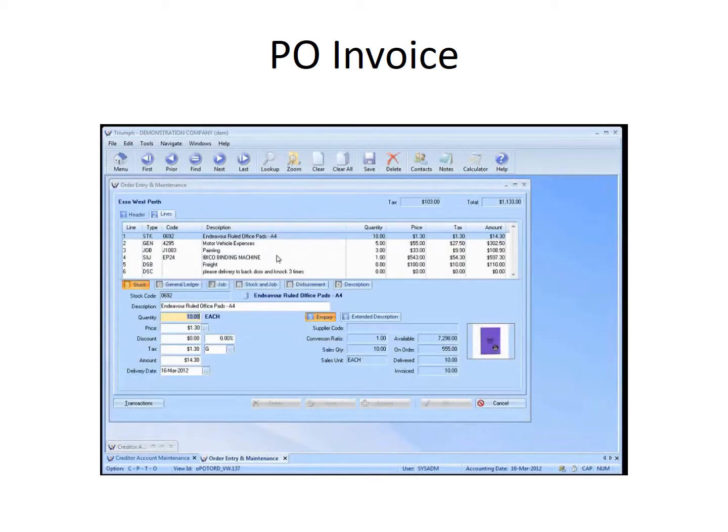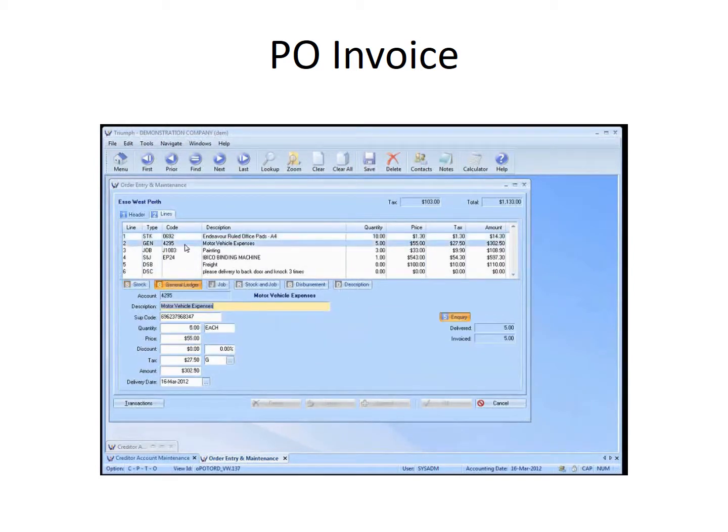Something to be wary of is when we are doing different line types, so we'll just talk about what actually happens with the different line types. When you're doing a stock line on the purchase order, it will debit the purchase, credit closing stock, debit stock on hand, and credit the accrued liability and the accrued GST. General ledger will just go straight to the expense and the accrued liability when you're doing the receipt.